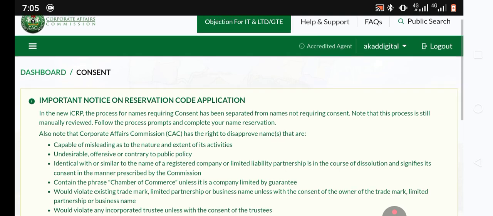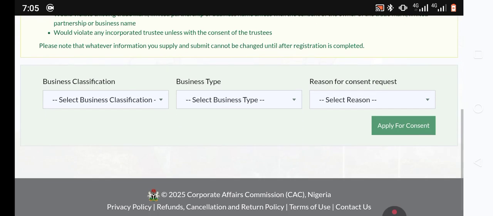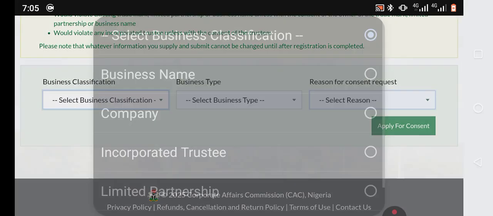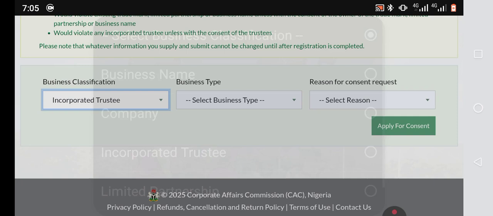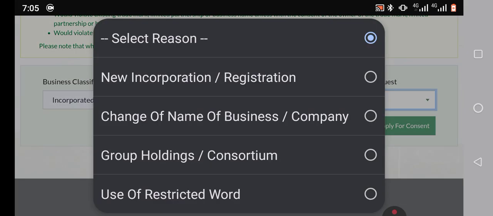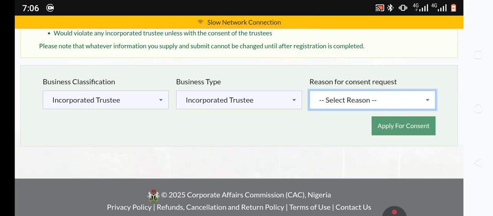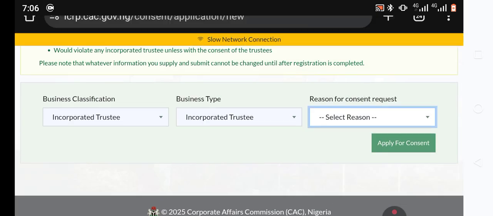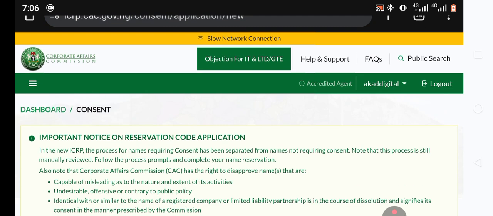As you can see, once you click on apply for consent, you choose the reason for the consent. You select this type of business. If it is incorporated trustee, you select it. Then the reason for consent. We have the name, incorporation, change of business name or company, group holding or consortium, then use of restricted word. So simply select the reason for your consent. That is how that works.